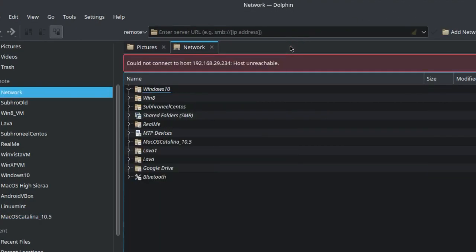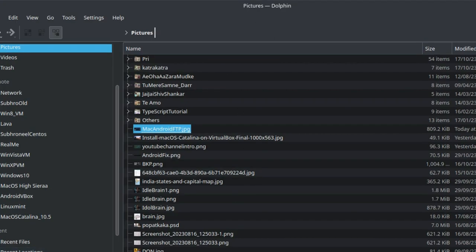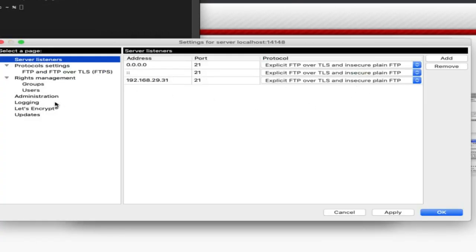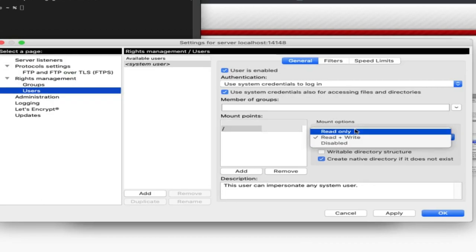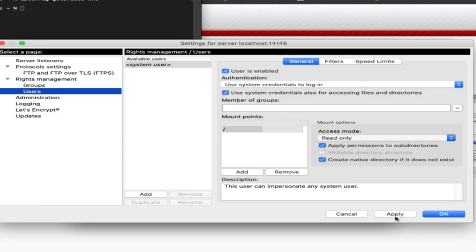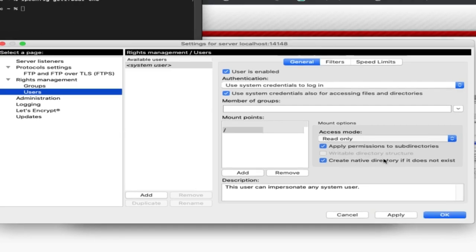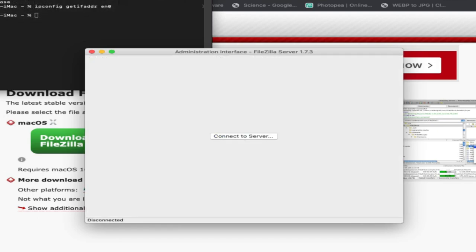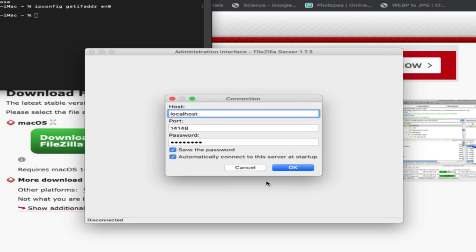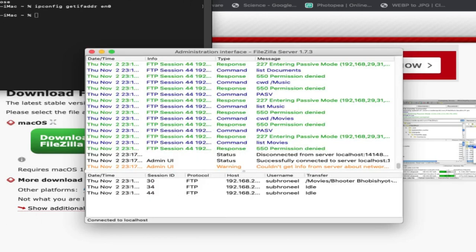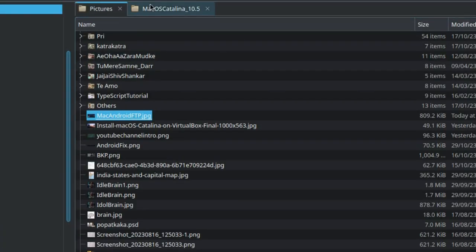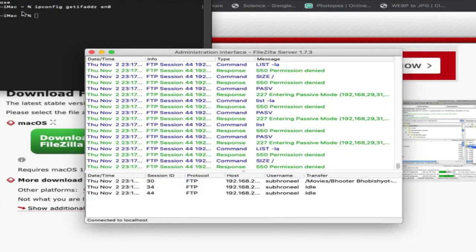Now I'll go to the next option. Again go to server, configure, users, and put it read only. See, when I select read only, writable directories is totally disabled. Let us just reconnect this. Could not enter folder. So when you disable it, it is almost the same as unchecking user enabled.